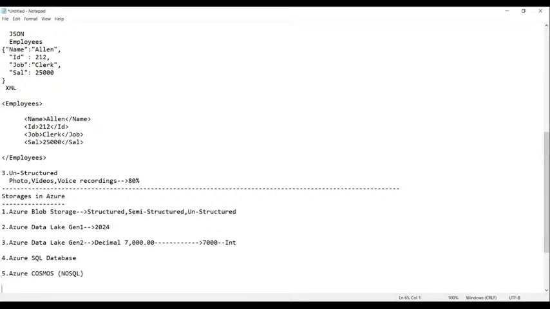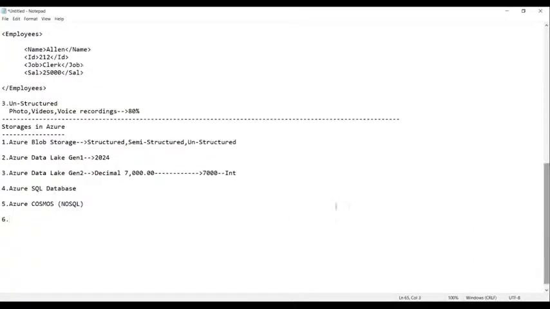Then again, after this, we have what is that? Azure Synapse. Then we have what's that? Azure Synapse itself is a data warehouse. Then Elastic Pool. Now, guys, these all are the various storages.